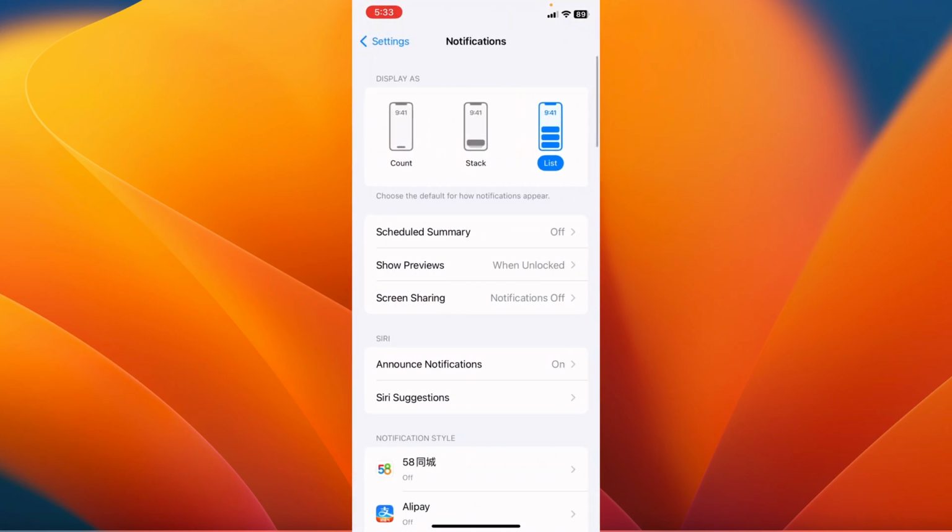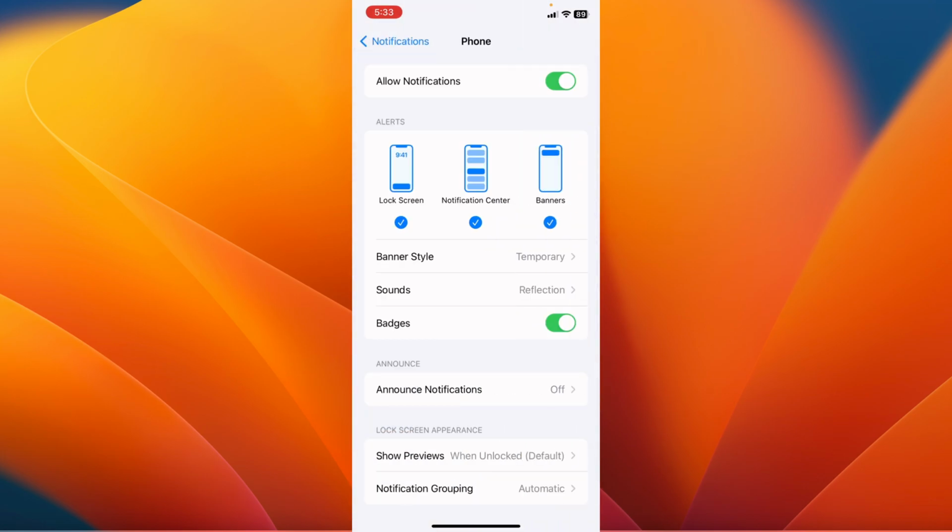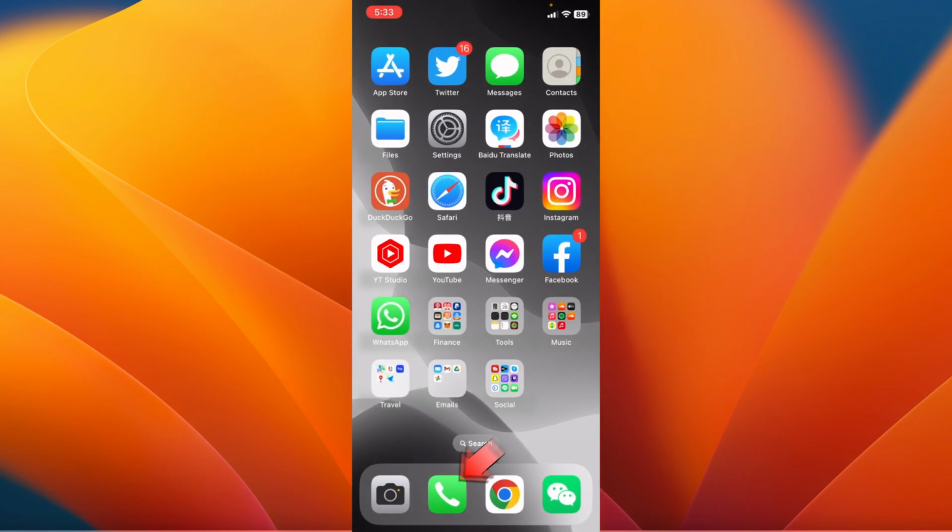Here are the notifications. Now scroll down to the phone app. Here is the phone app. Now you need to turn off this badge. Alright, and now I go back and there is no notification anymore.